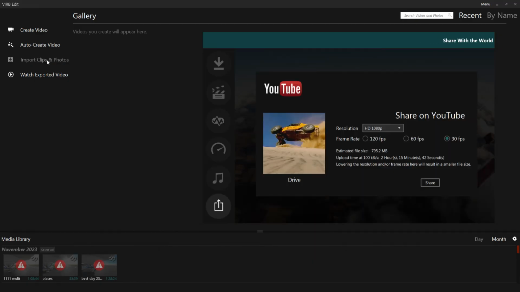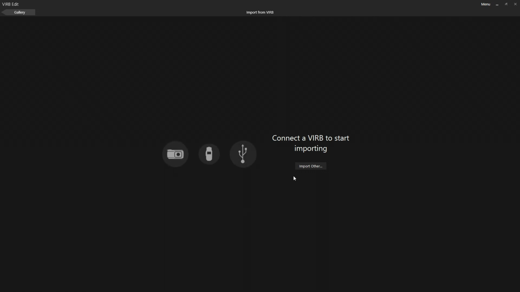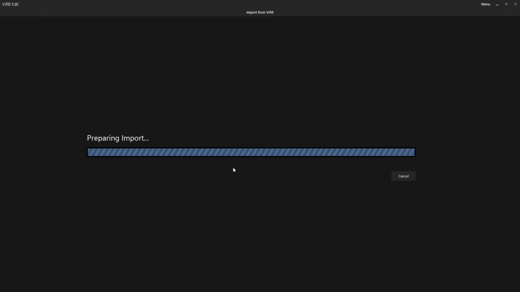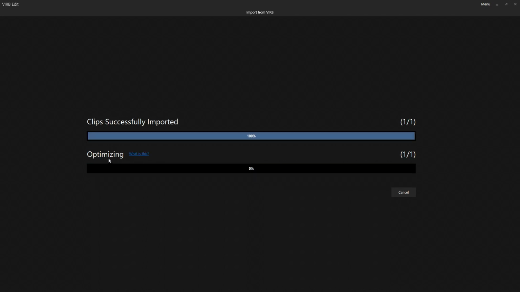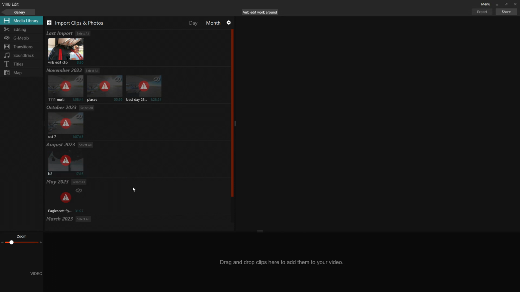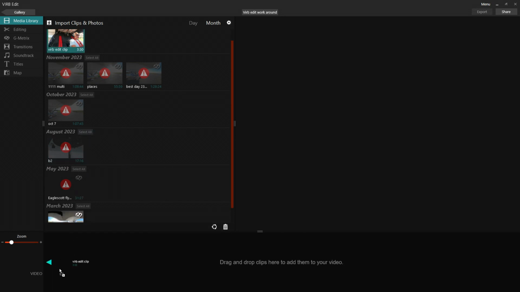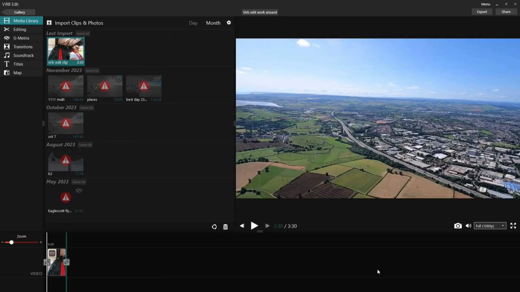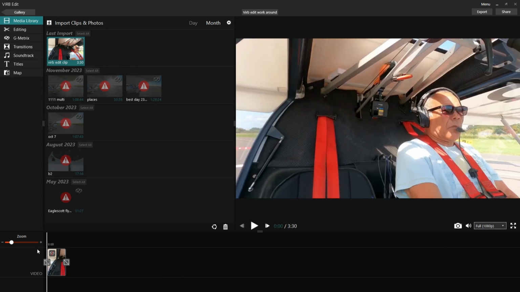Next, we open Virb Edit and we import, first of all, the video. We don't need to optimize the video, so we can cancel the next stage. Once it's been imported, we can drag it down onto the timeline. We can use the zoom button to expand the video onto the timeline.